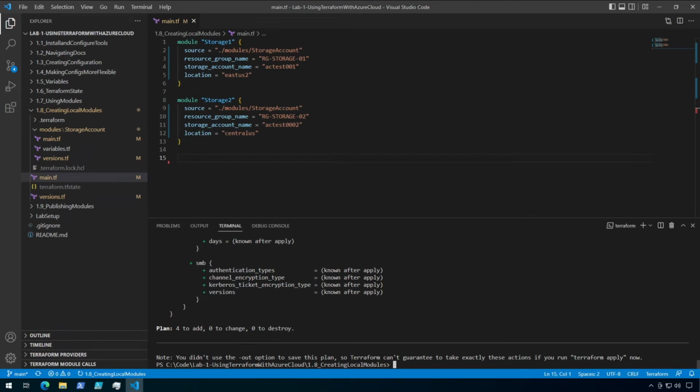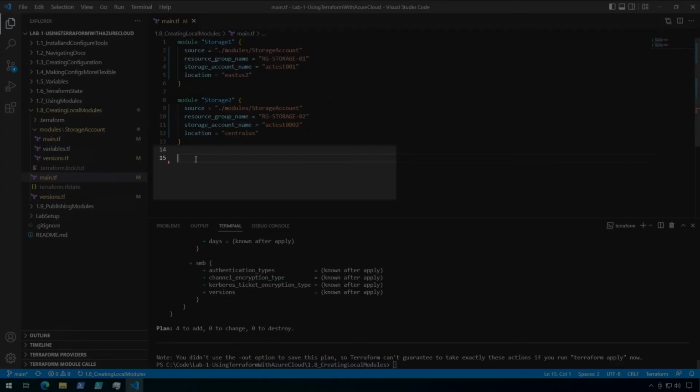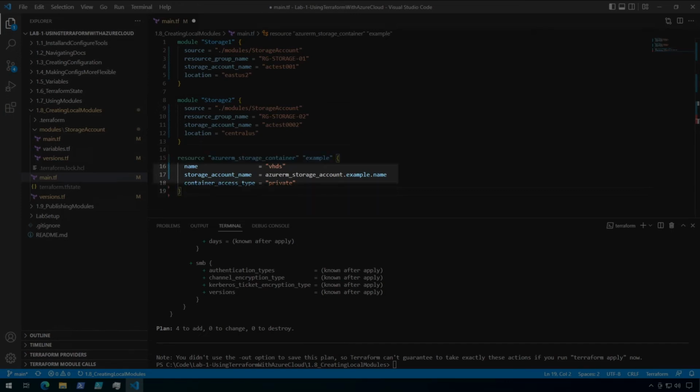Okay, now that we have the storage module set up for this root module, let's take things a step further. Let's say now that I've created a storage account, I need to also create a storage container for that resource. I'm going to go ahead and put in some sample code that I got from the Azure RM provider documentation after storage2. This is going to be used to create a storage container under the storage account that gets created by the storage2 module. The Azure RM storage container resource requires the name of a storage account as one of its arguments.